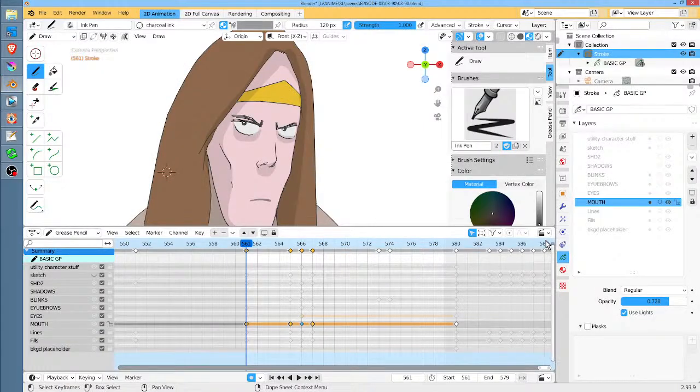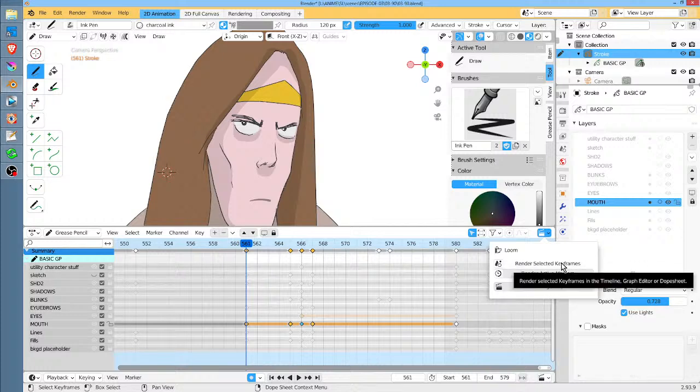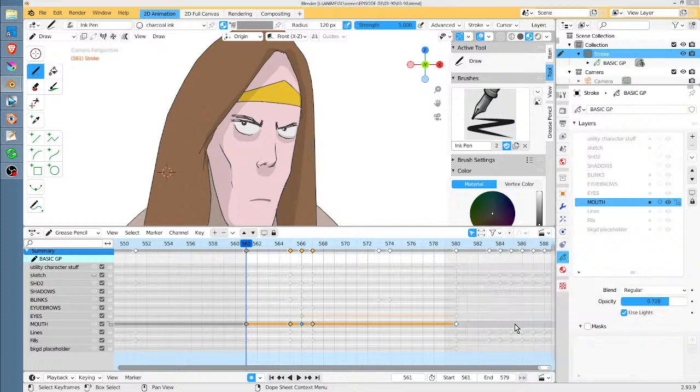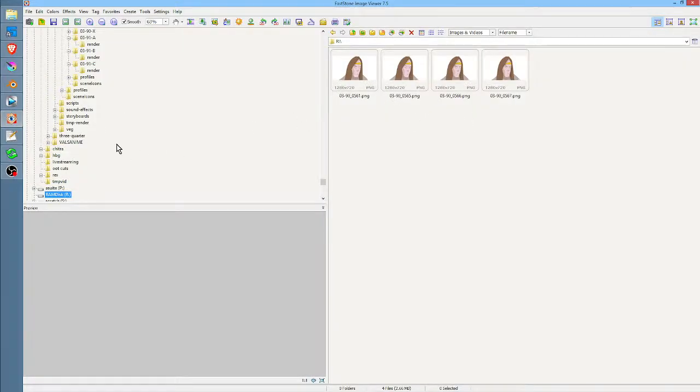Okay, so now I'm going to use Loom to render the selected keyframes. And I'm going to use the command line, so it's really, really fast. And now when I look at my, and I might get a surprise here. Ah, okay.